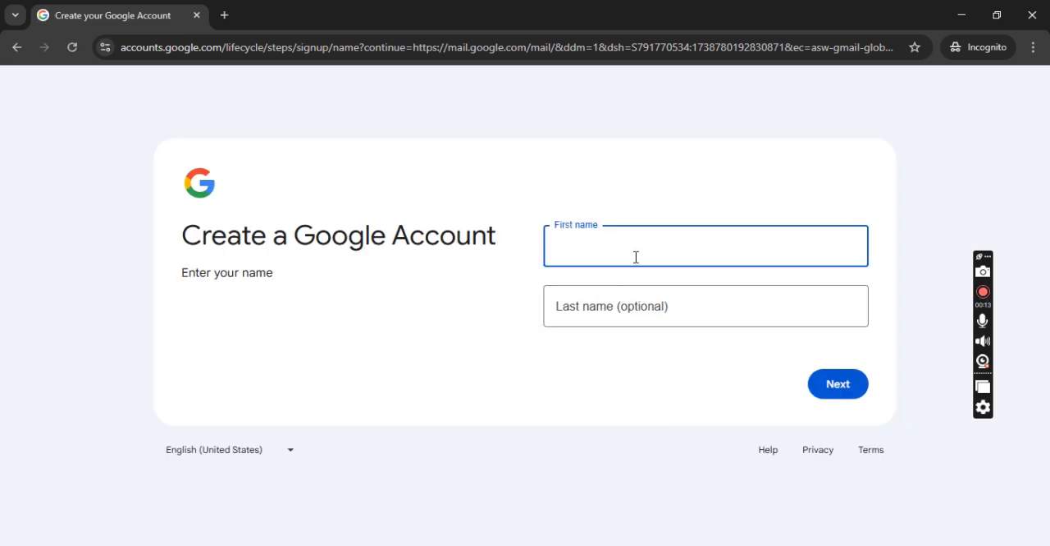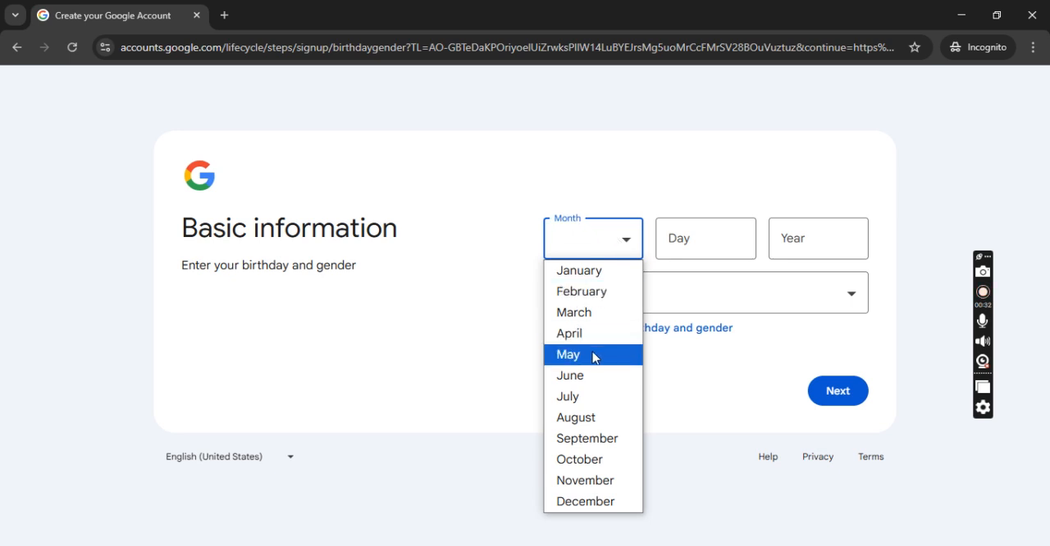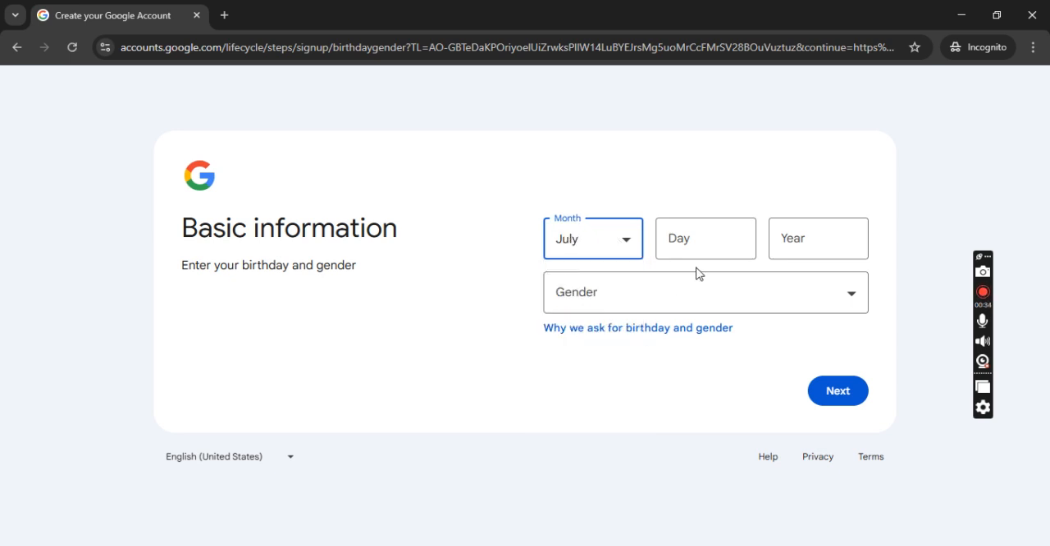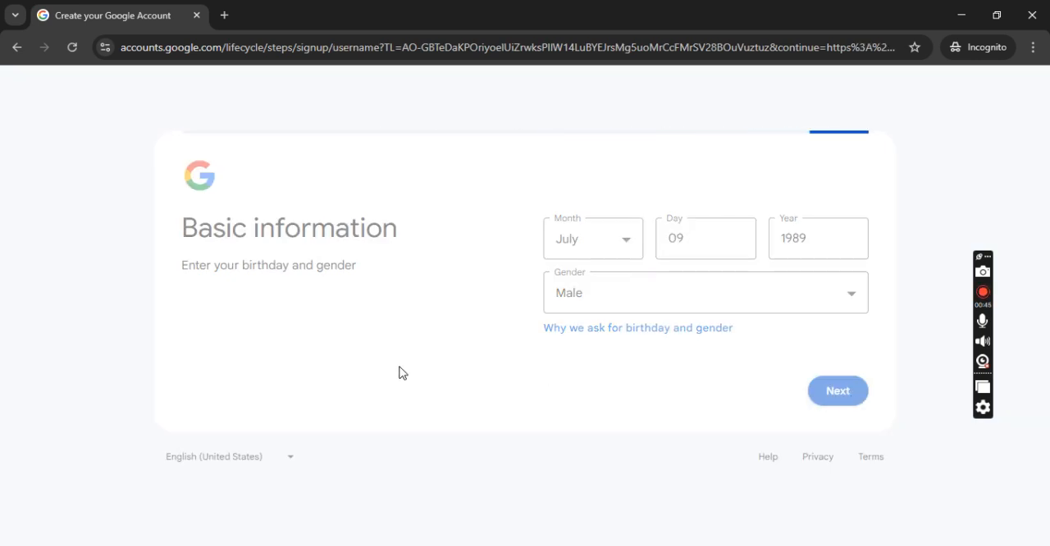Here it is. First, I have to provide some details over here, which means our name, here M Babu, and this is optional. I will go with next, and here you could see month. I will go with July, with the date of 9th and 1989, and here I will assign gender.